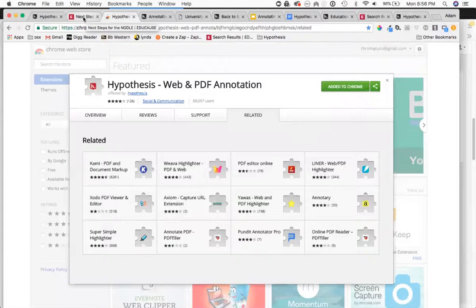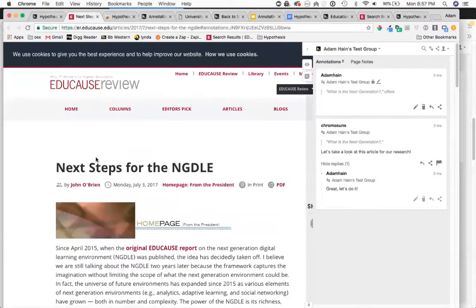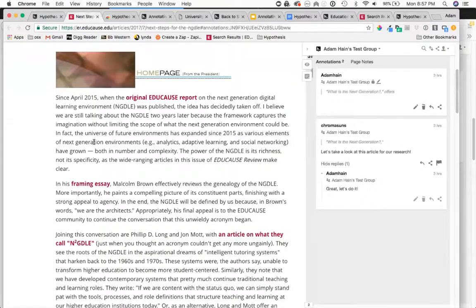So the next thing you would do is go ahead and start annotating. I chose this little article on the NGDLE from Educause. Now keep in mind, if it's the kind of site where you have to log in, you're going to have to do that on both sides. So I had to log into Educause to be able to see this article, but generally you won't have to. It just depends on the type of site you're looking at.